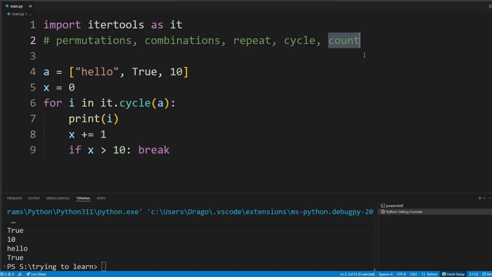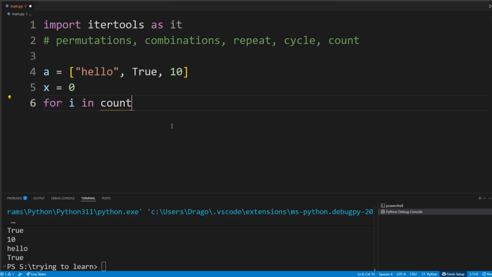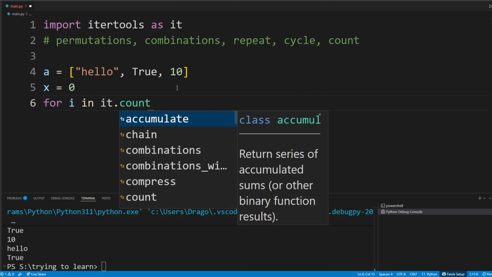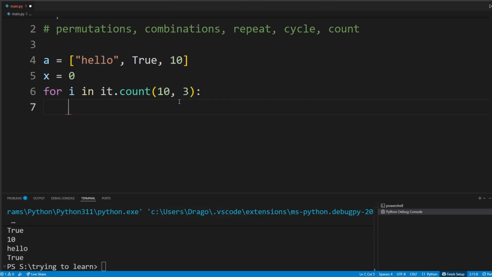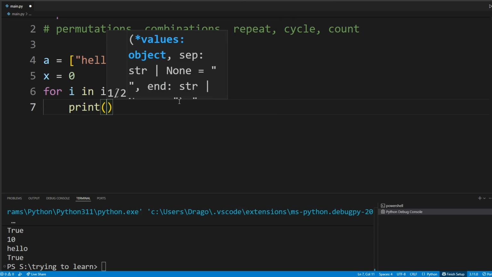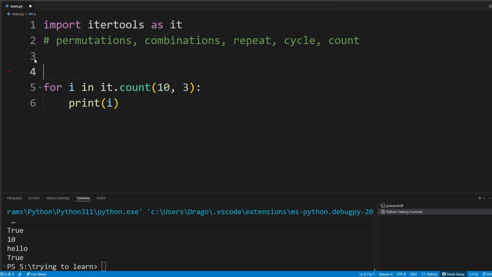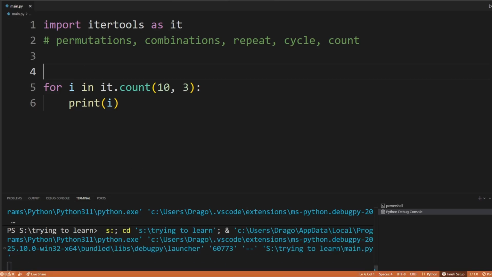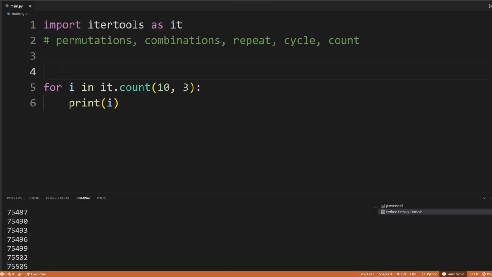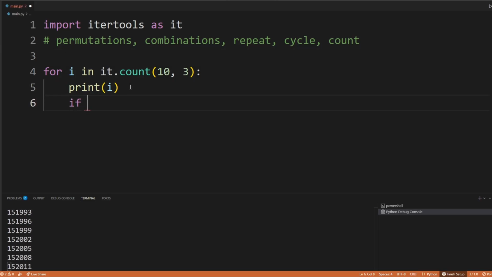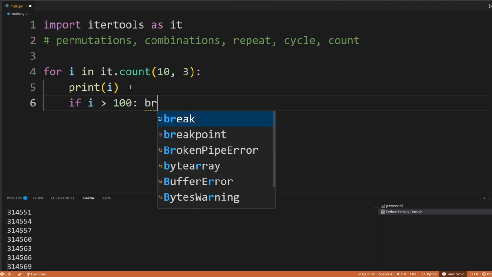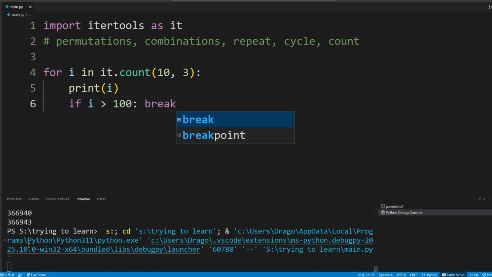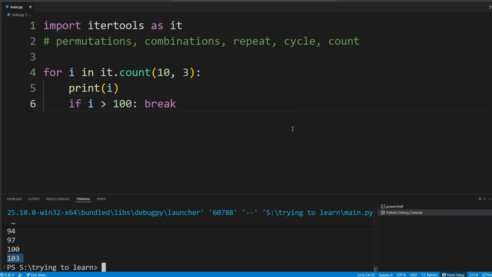Now, the last thing we're going to do is count. Count is a little bit different than that. If I say it.count, it's basically going to start at this number, let's say 10, and it'll go up by this number, let's say 3. So if I print this, it'll start at 10, and then it'll go to 13, and then 16, and then 19, and so on. And it will go forever. But I probably don't want to go forever, so I'll just say if x or I is greater than, let's say 100, then break. And now if I press this, it just goes up to 103 and then it stops.